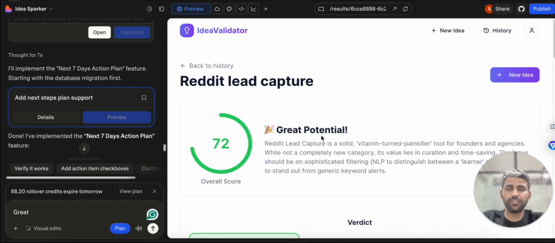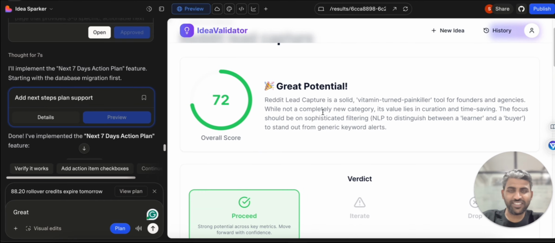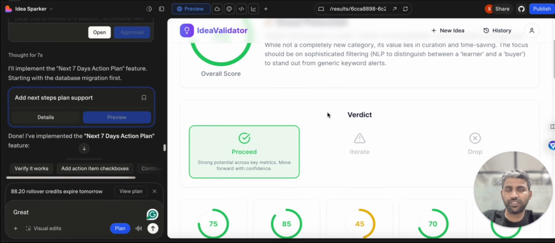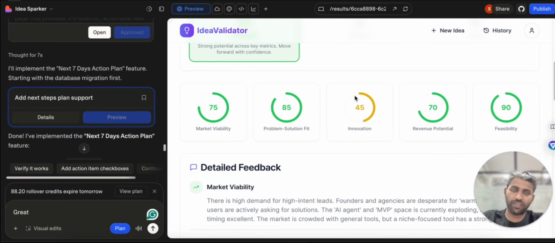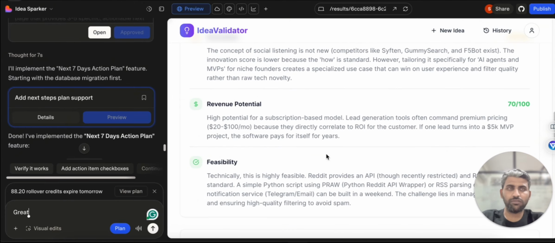So basically it is also giving a 72 score. We can see the solid line: a vitamin-turned-painkiller tool for founders. While not a completely new category, its value lies in curation and time saving. Focus should be on sophisticated filtering, building NLP to distinguish between learner and buyer. It's interesting, right? And it gives innovation 45 because it does not have much innovation. That's why. Okay, now let's go to our plan.